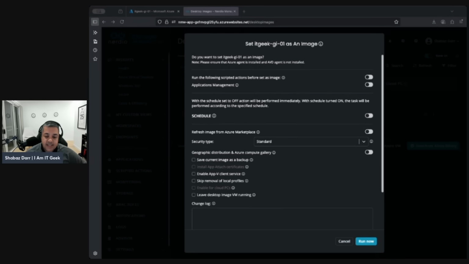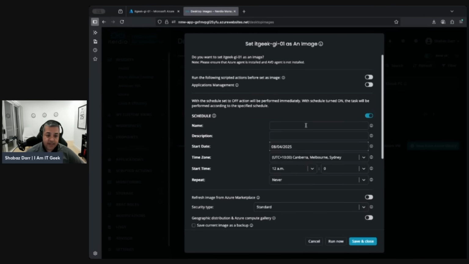So we need to set up the schedule creating the new image version, essentially. This is what we're going to do now. So here we can run any scripted actions we might want to do. We can do the application management. So this is the same, if you remember the video where I did the original image, it's the same as that. But what we want to do is we actually want to go to the schedule and turn this on. So this is the main thing we need to do here.